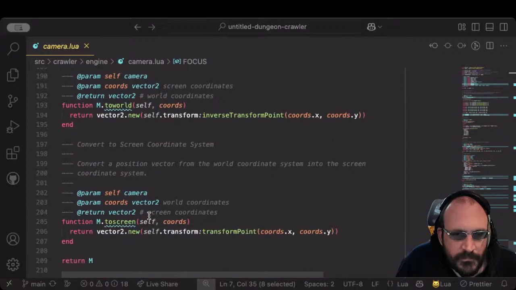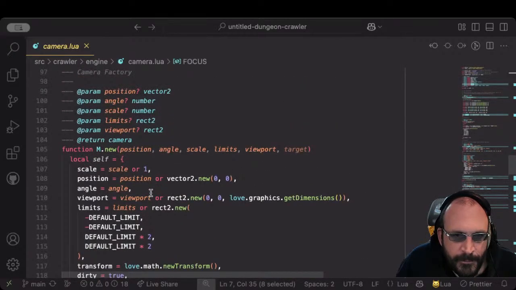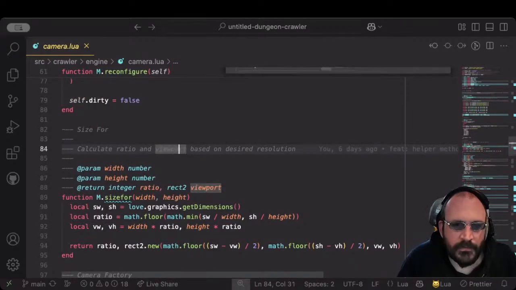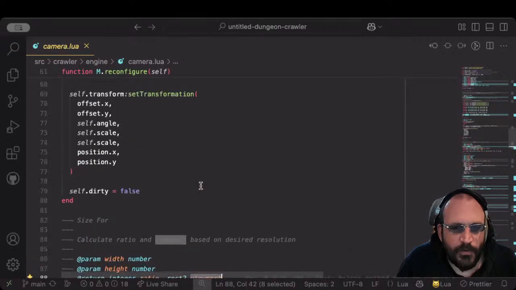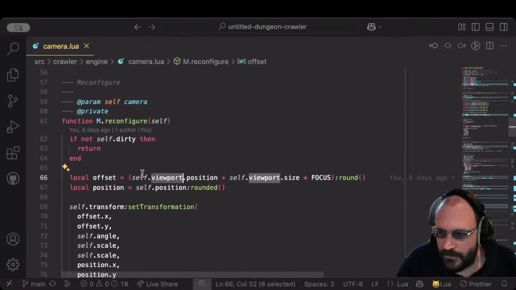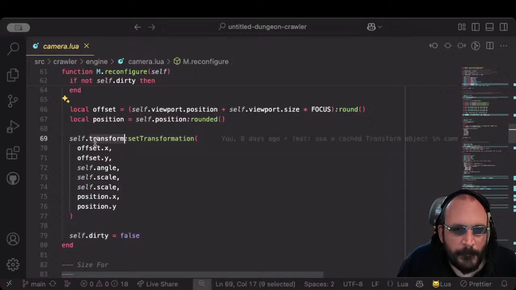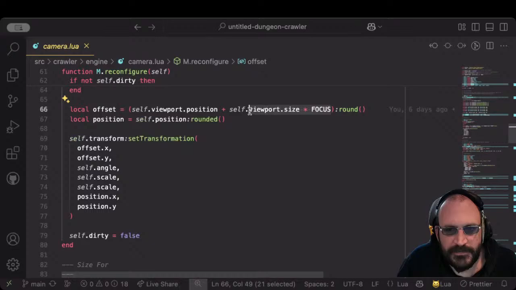But going back to our code, I also renamed the screen to viewport because that is what it actually is. It's just a name for an area that we are looking at stuff through. By taking the position and the size of it, and taking half the size, we get the position in the middle of the screen, and we round that down or up, and that gives us that offset. And we position the transformation there.